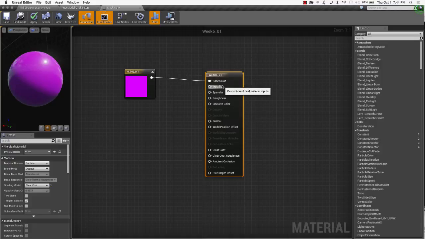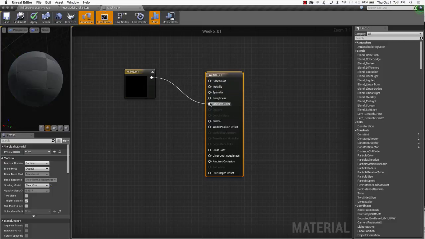You can also, I think, Alt-click and get rid of the connection. And then you can Control-click to carry the connection, or Command-click on a Mac, to take it somewhere else. There we go.